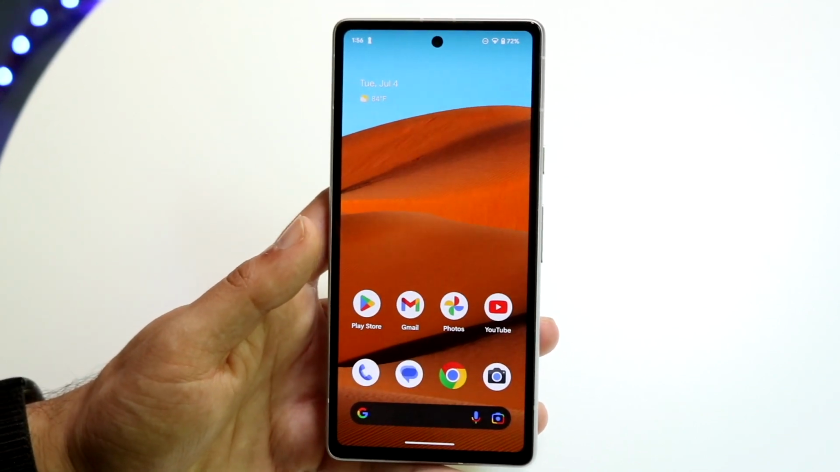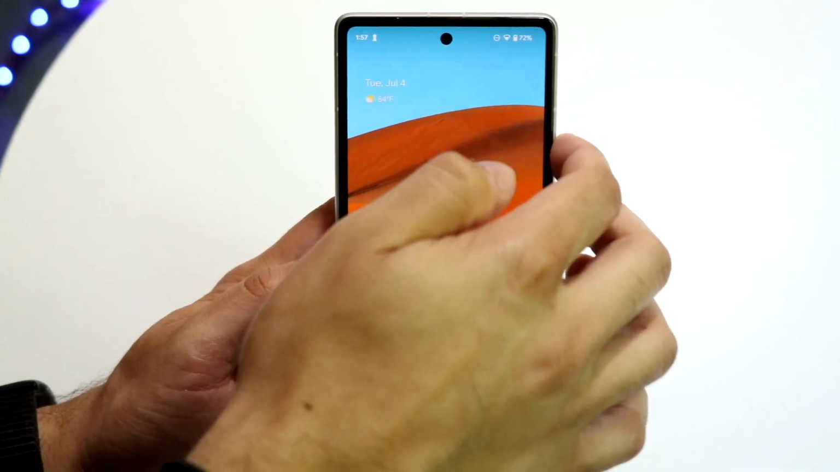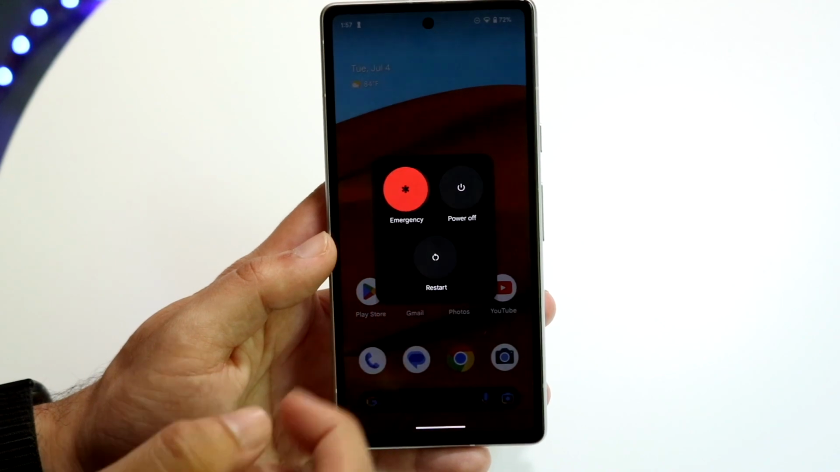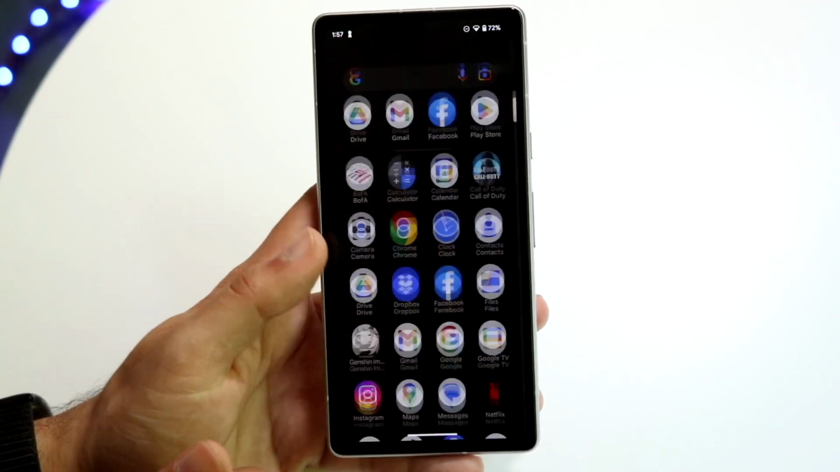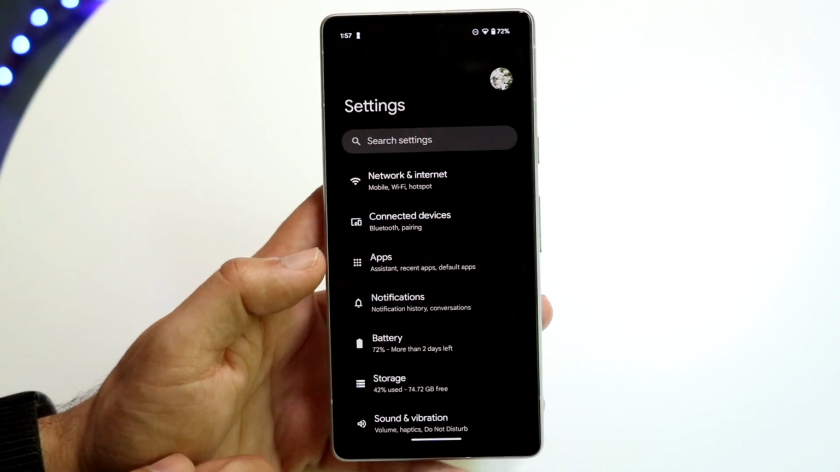If for some reason that's not causing some issues, you may just want to see if you can restart your phone. So just go and hold down the buttons that you normally would to actually restart your phone. Restart it. You want to see if that ends up working. If that doesn't end up working either, you may just want to go and open up your settings application.